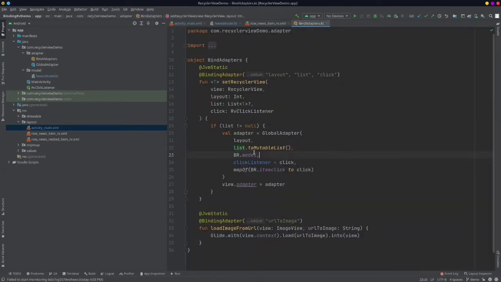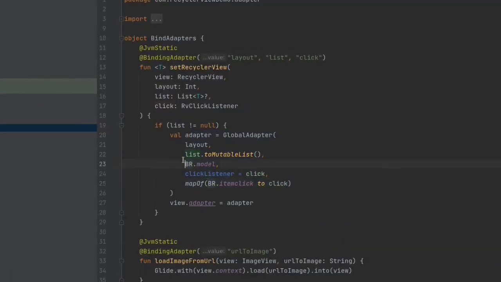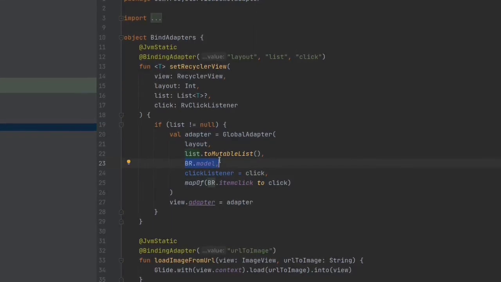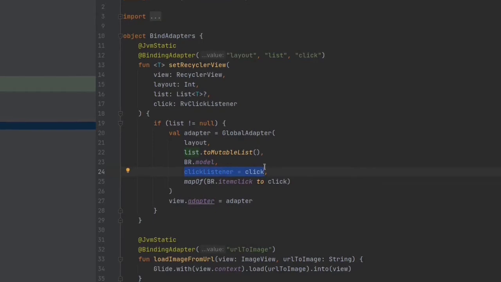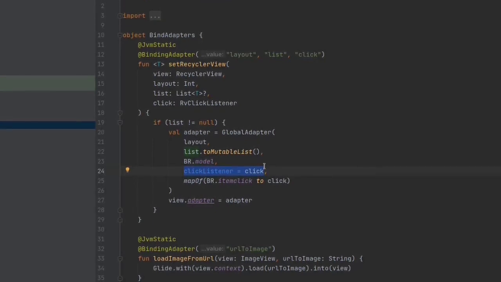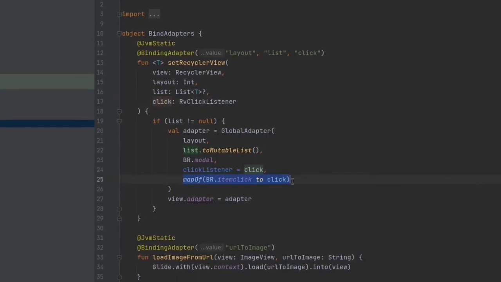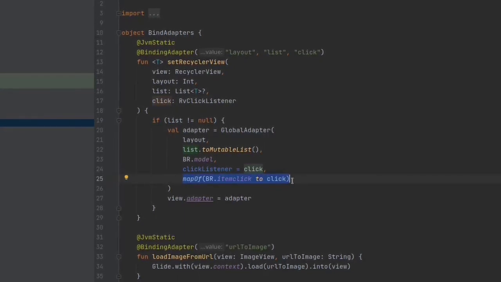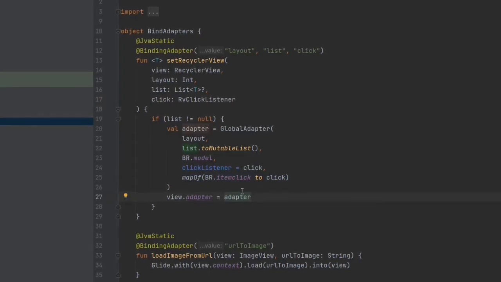Okay, so with that clear, let's switch back to our adapter. Right. So the third parameter is our model, and the fourth parameter is our click listener, which I'm passing here, and then it contains another parameter which is a map, and the map is of type integer and any.